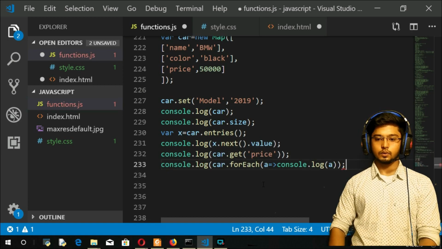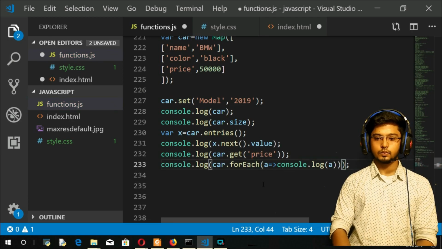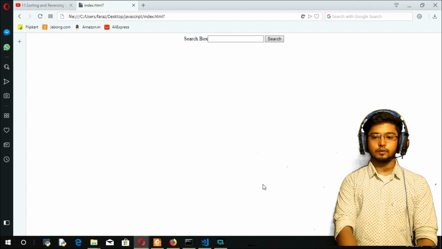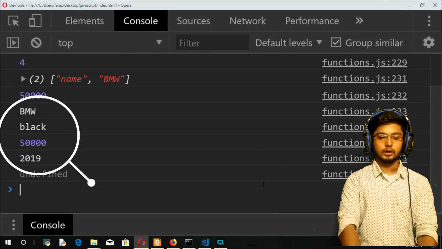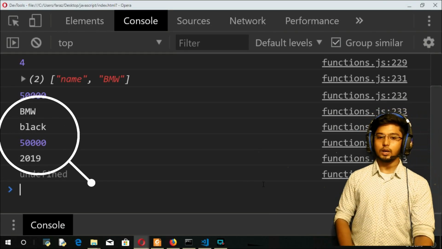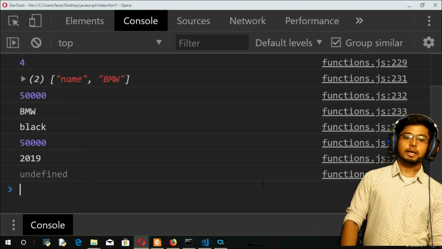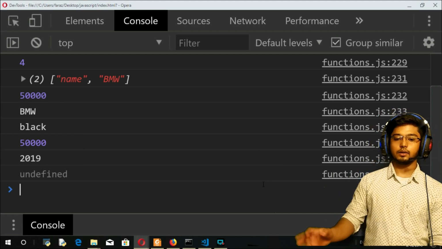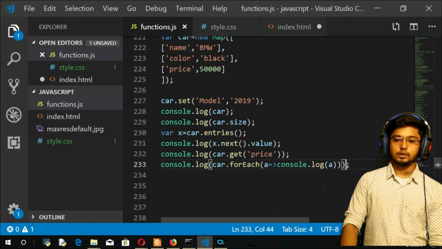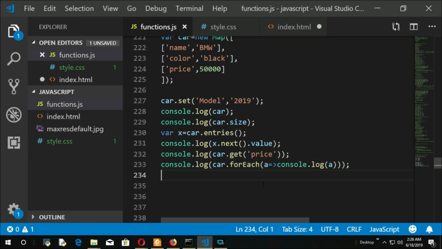Save it, refresh, and you got everything, right? You got every value actually, right? You got BMW, black, 55 something, and 2019. I hope you understood this thing. It was all about the forEach concerning the maps.